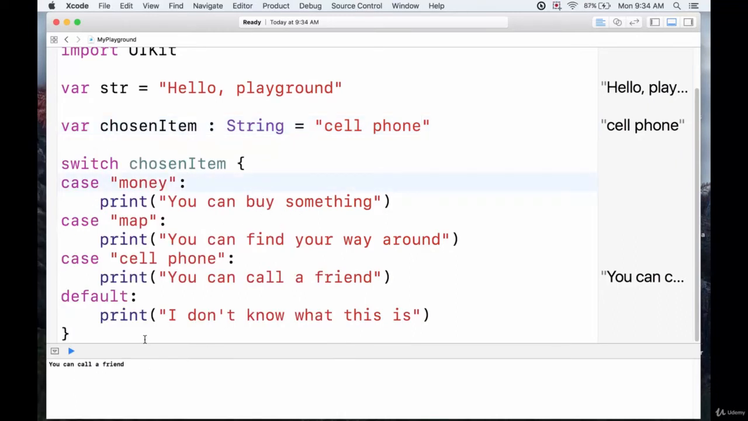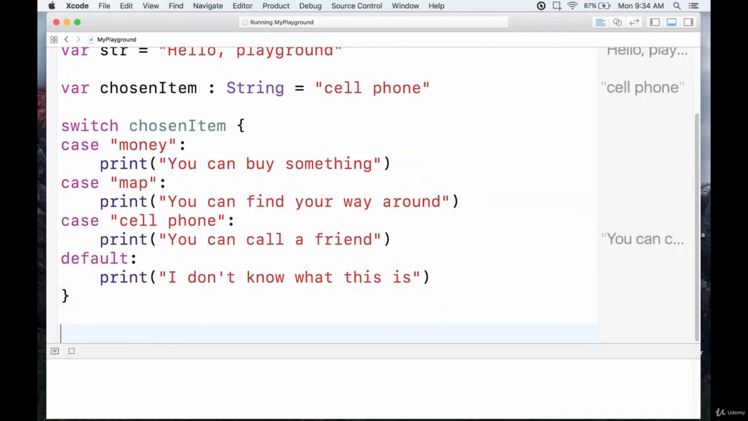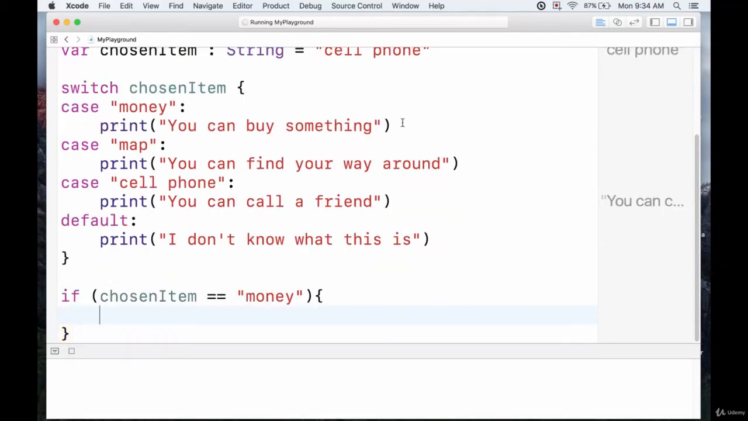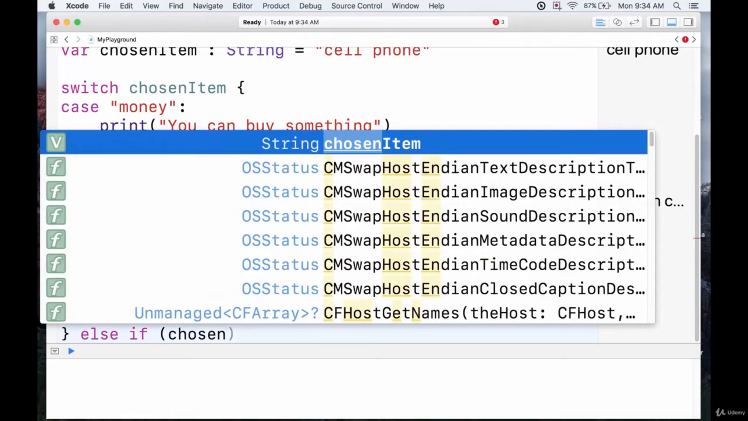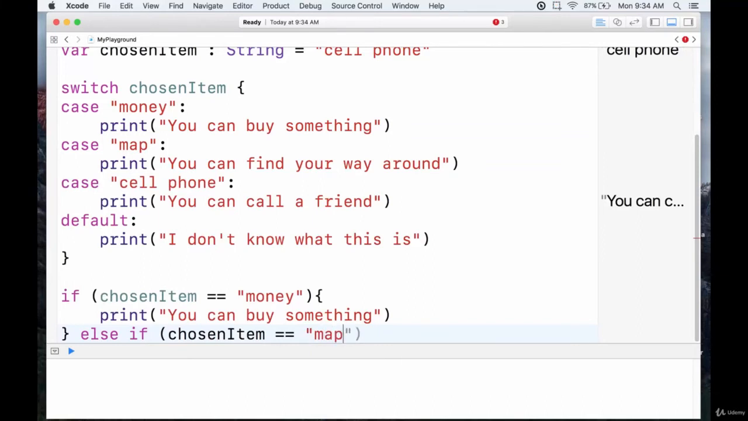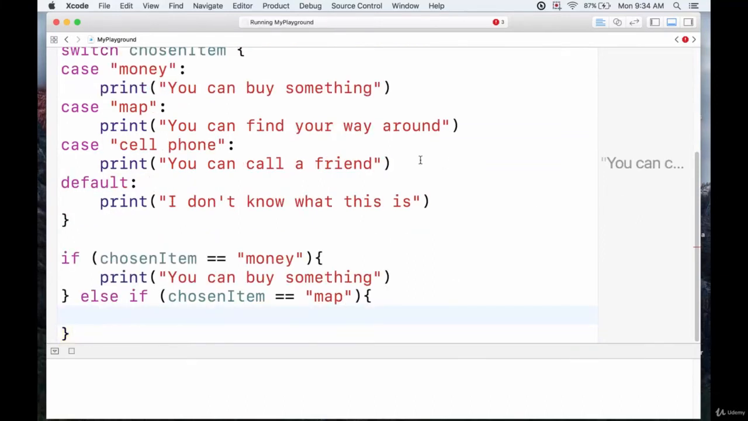This is how it works, and we've just used the example of a character picking an item from a backpack perhaps. So this is pretty much the same thing as saying if chosen item is equal to money, then print this. I'm just going to copy and paste it. And then else if chosen item equals map, then do this.